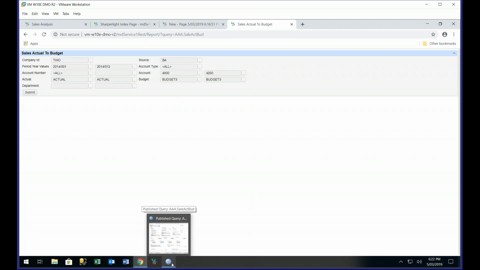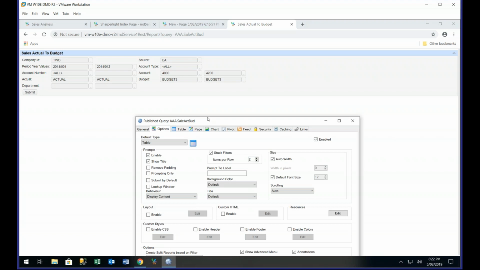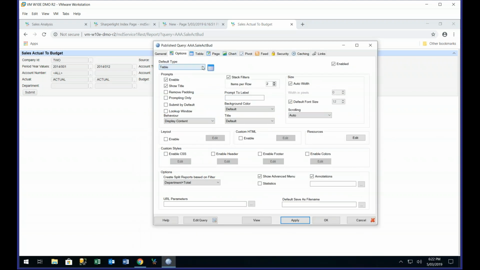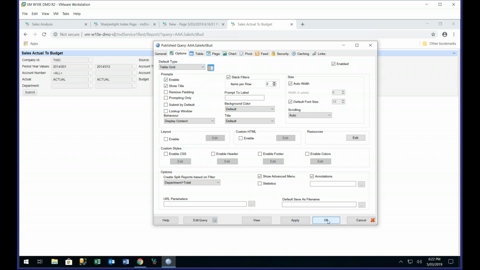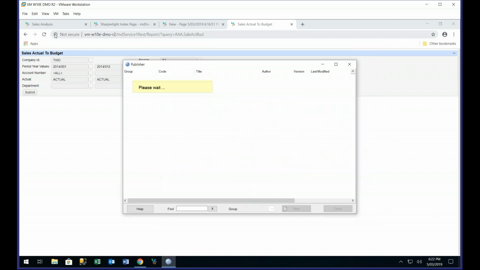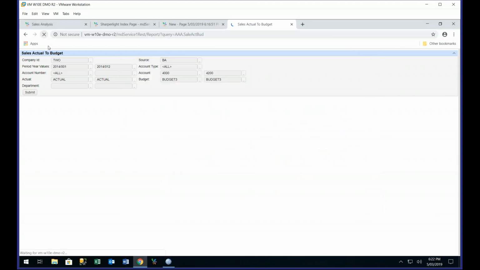Now, the sort of things that you can do in Publisher is you've got a lot of control on how you want the content to appear. So on the options tab, you can say, natively, I want it to appear as a chart. A basic table is just very, very basic HTML with no Java or automation to it whatsoever. In this case, I'm just going to change it to a table grid, which is just a slightly different look and feel. So I'll just refresh this. There.